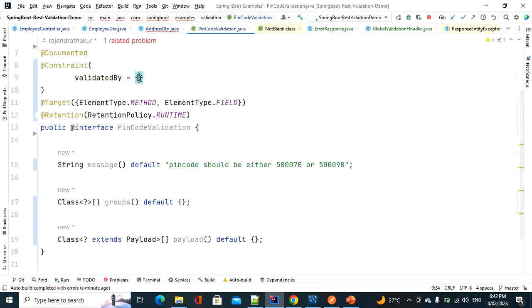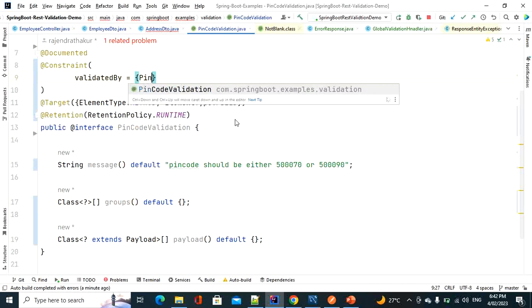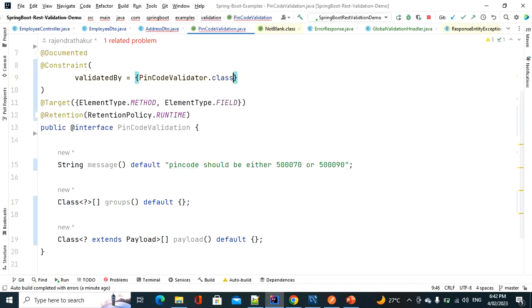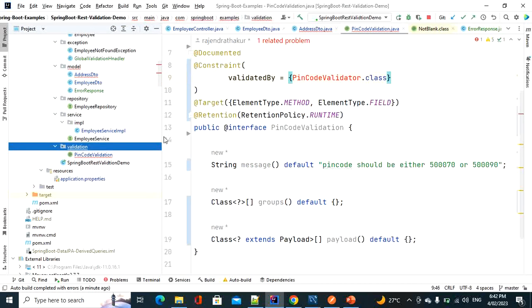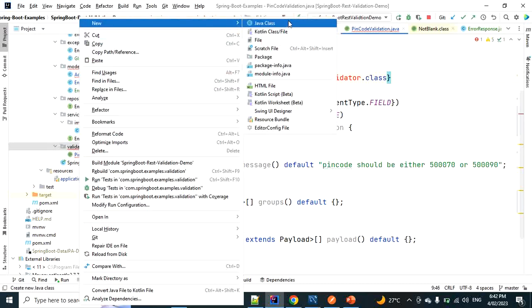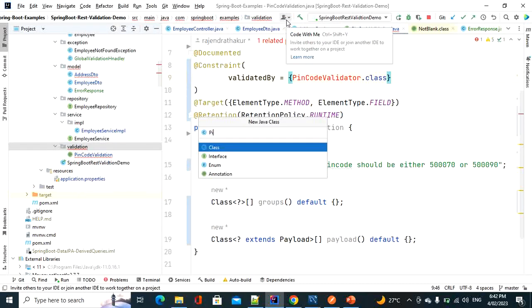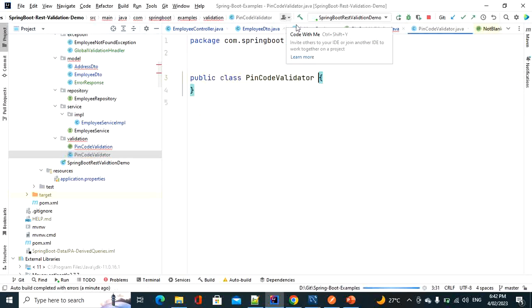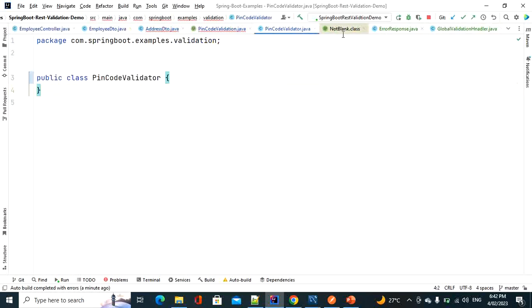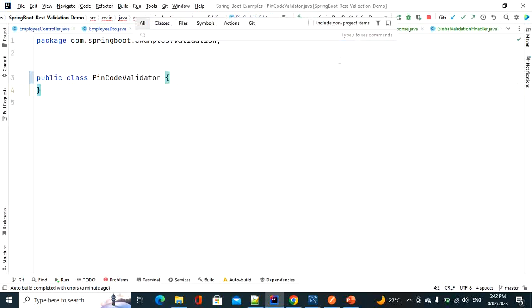Now I will try to pass the pin code validator, something like this: PinCodeValidator.class. But we don't have this class, so let's create that particular class also, in the same package. Now we have a class, but how do we write code in this particular class? Let's examine the same NotBlank stuff.